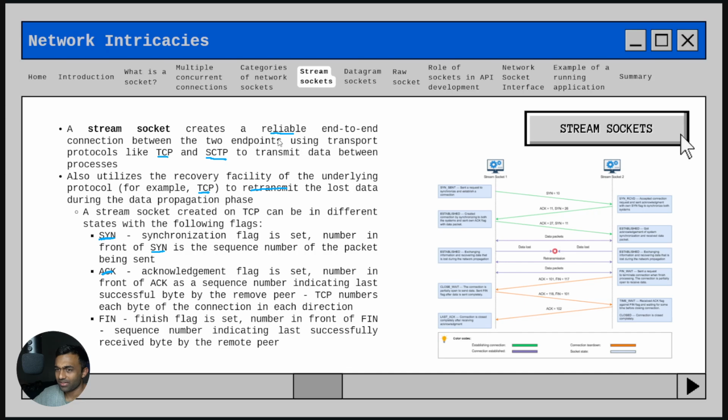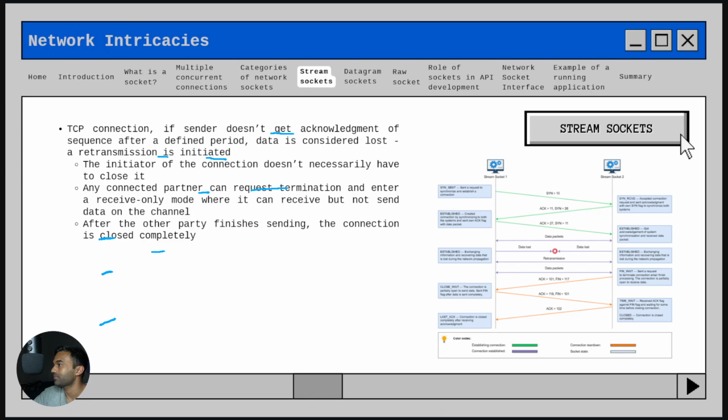Then there's the finish flag. The number in front of the finish flag is a sequence number indicating the last successfully received byte by the remote peer. So in a TCP connection, if a sender doesn't get an acknowledgement of the sequence after a defined period, the data is considered lost and a retransmission is initiated.